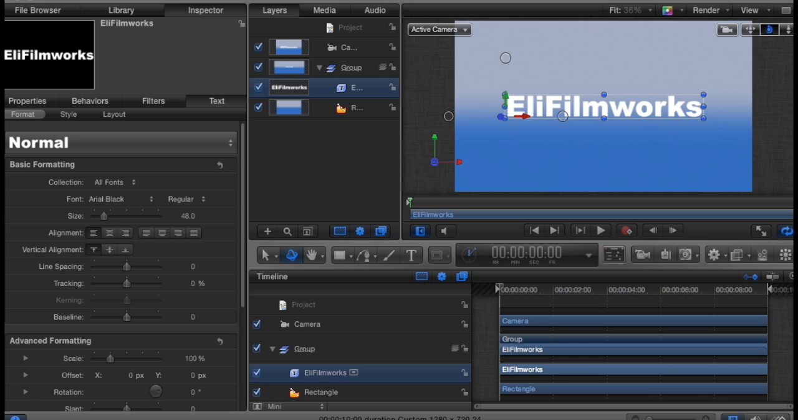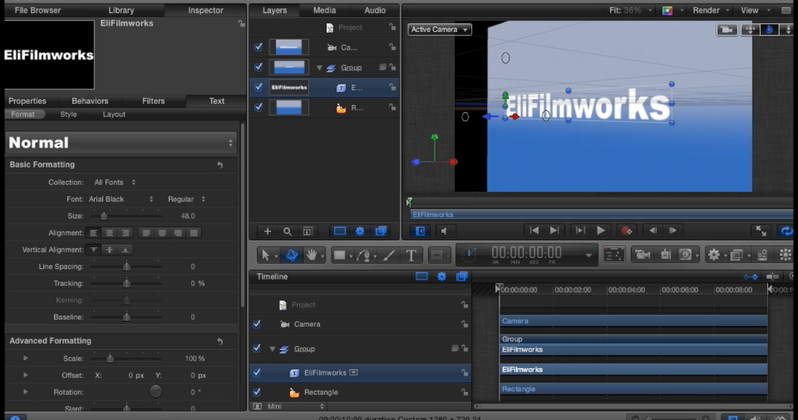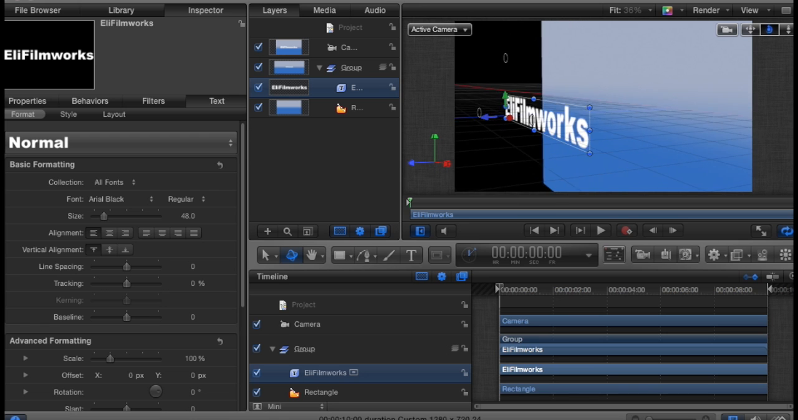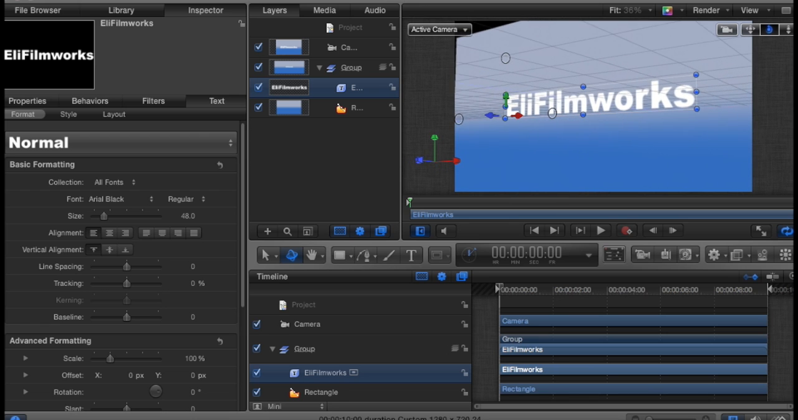Go back into active camera, and the next thing you're going to want to do is pan around, and because you're in camera mode, you can now see the 3D space that we're working with. You can see my words, and then you can see the background we created earlier.